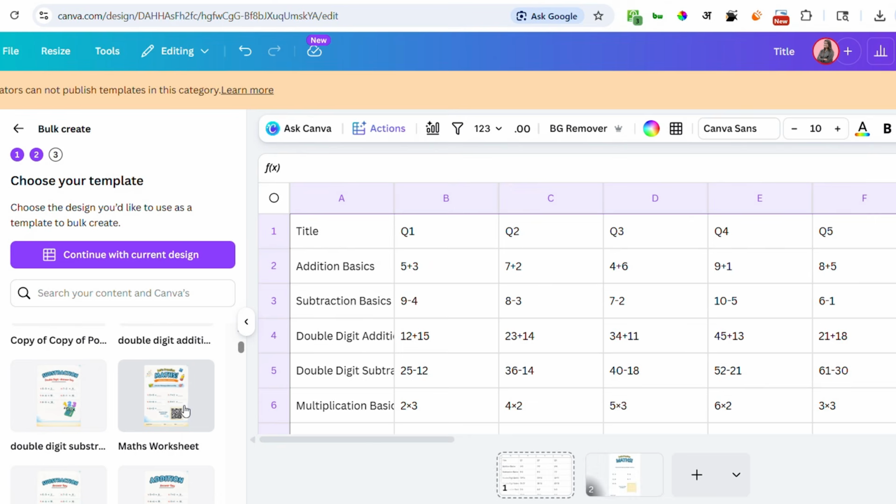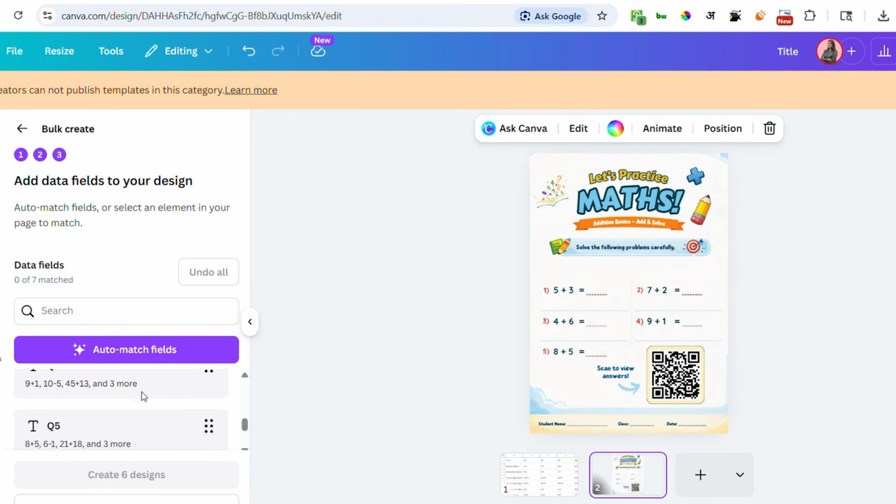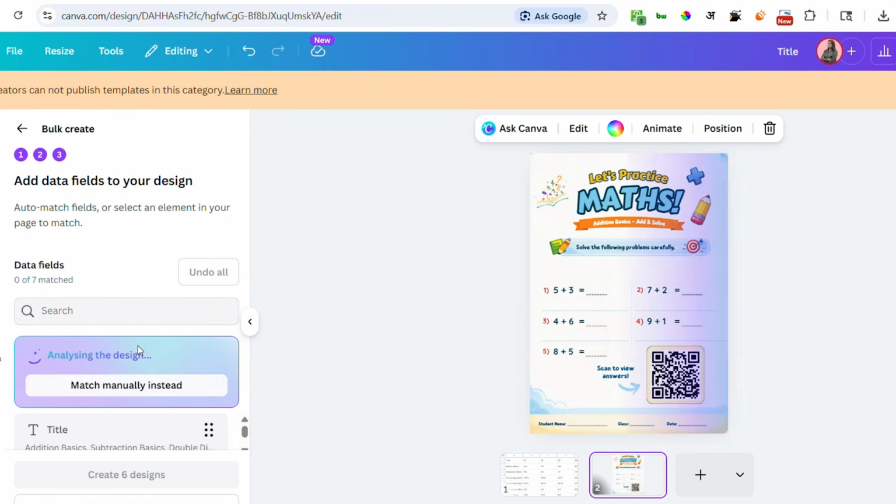Okay, and then continue. Now as you can see, it has an option to auto match fields. So just click on it and it will auto match. If you can see, questions are getting auto matched and title is getting auto matched. So I'll just click on auto match, or you can even do it manually.